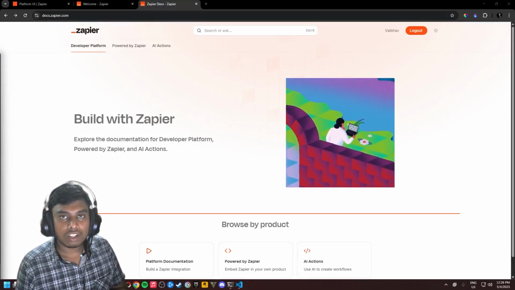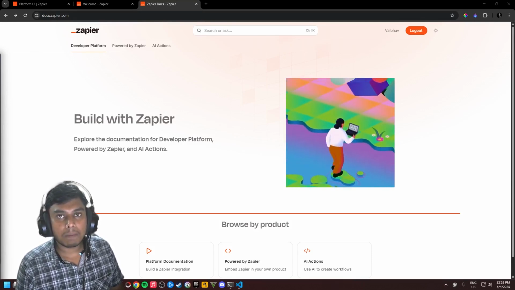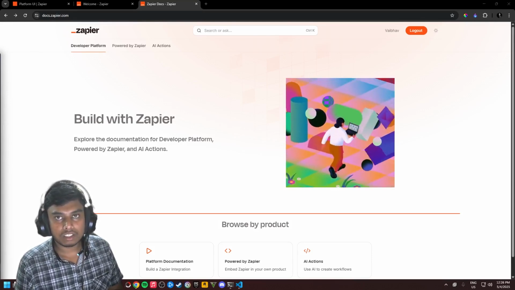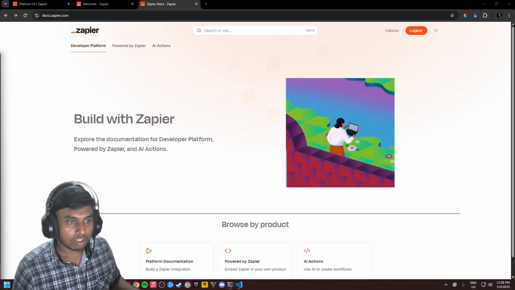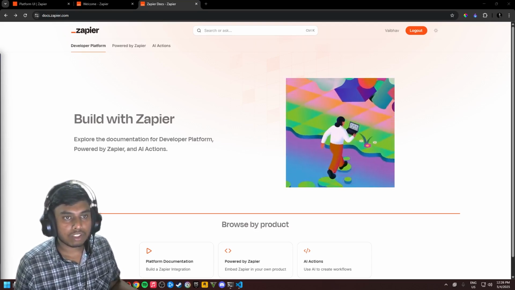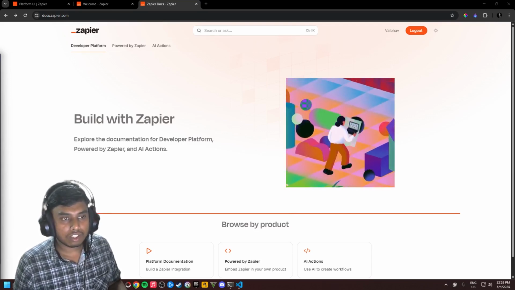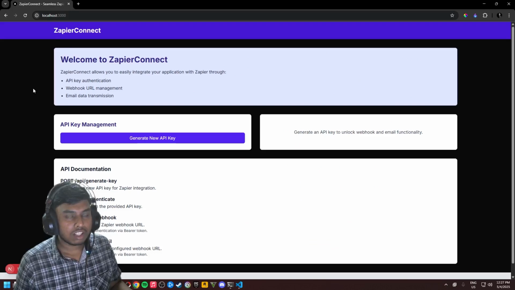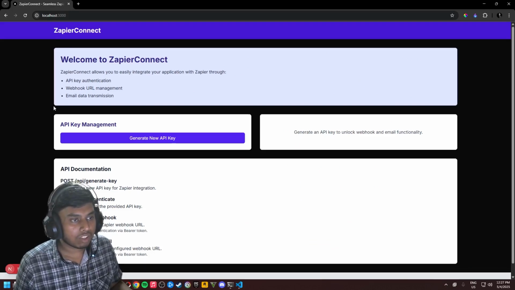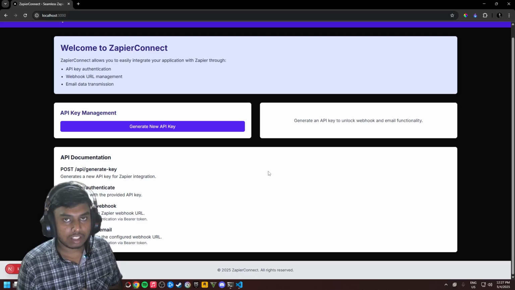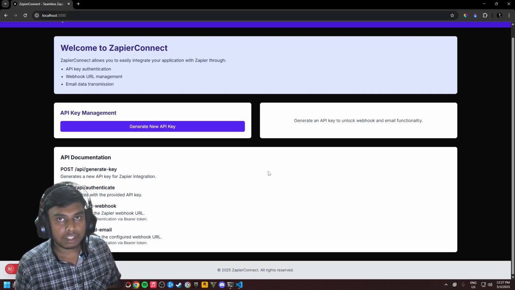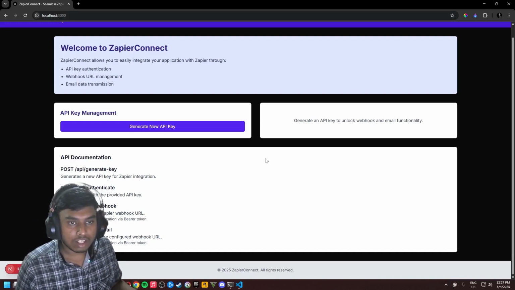In today's video, I'll show you how to create and integrate Zapier integration with your web application using webhooks and APIs. This video is going to be very straightforward, and I'm going to cover authentication and triggers. Here I created a Zapier Connect application for this video. Firstly, the API key will be generated, and after that the webhook URL will be set up. Then the email will be sent to Zapier, and Zapier will automate to applications like Google Sheet, MailChimp or any other provider. So let's get started with Zapier.